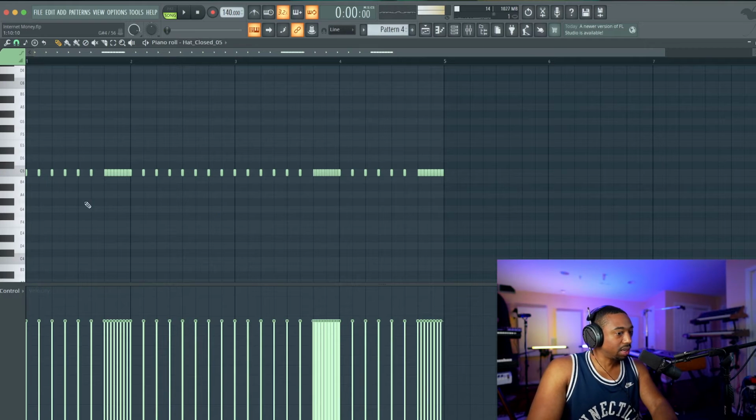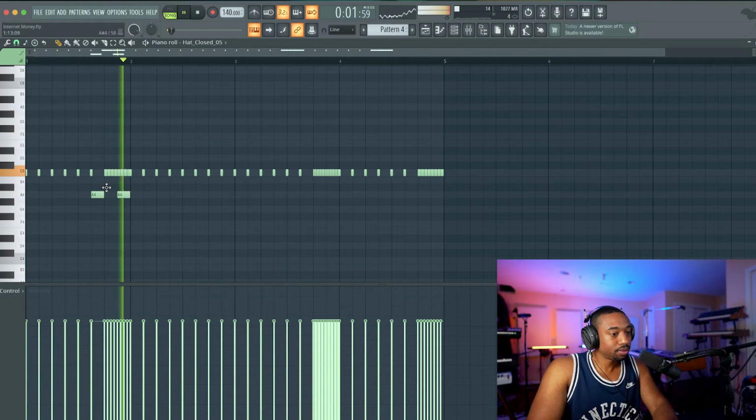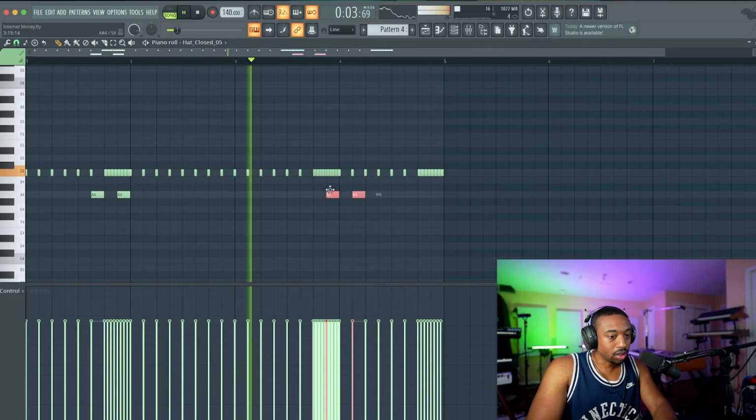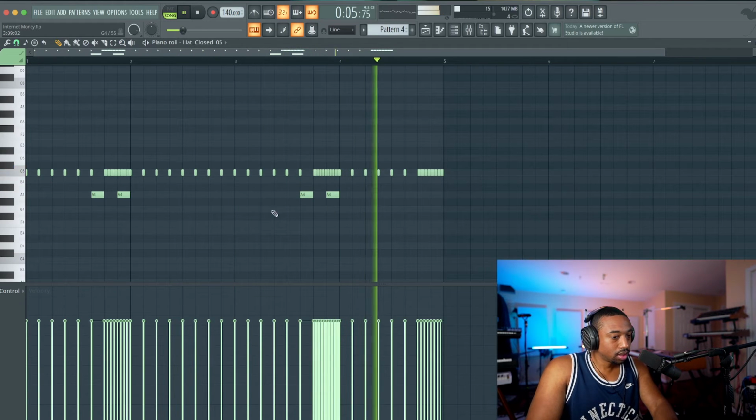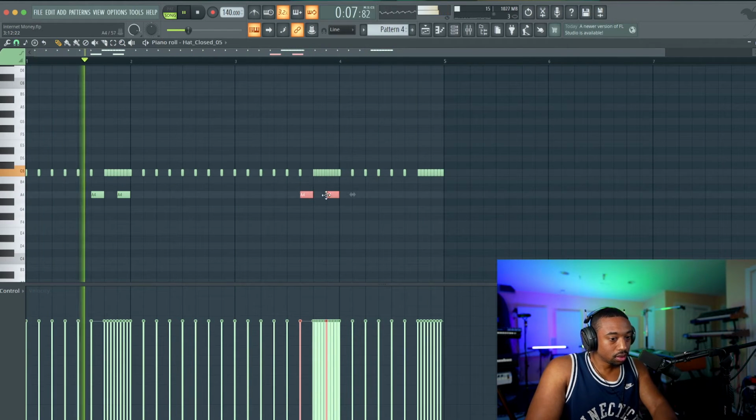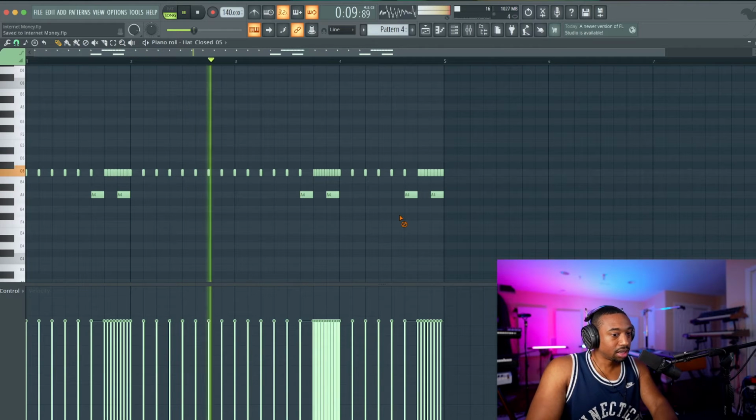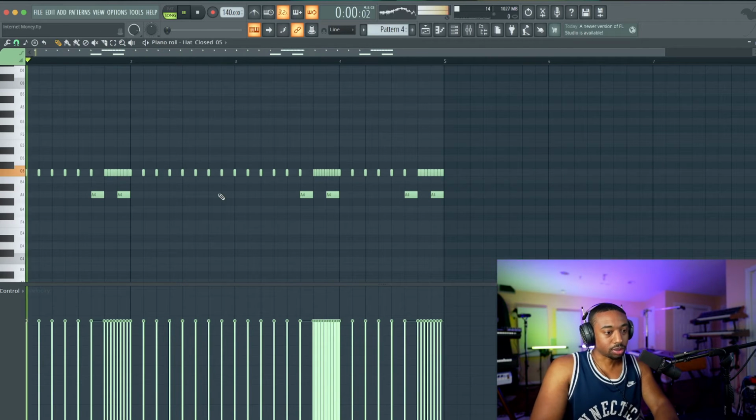Okay, now let's add some bounce. Let's add a lower pitch hi-hat. So 1, 2, 3, tap, tap. 1, 2, 3, tap, tap. So now we're thinking about our hi-hat as if it's like multiple instruments.